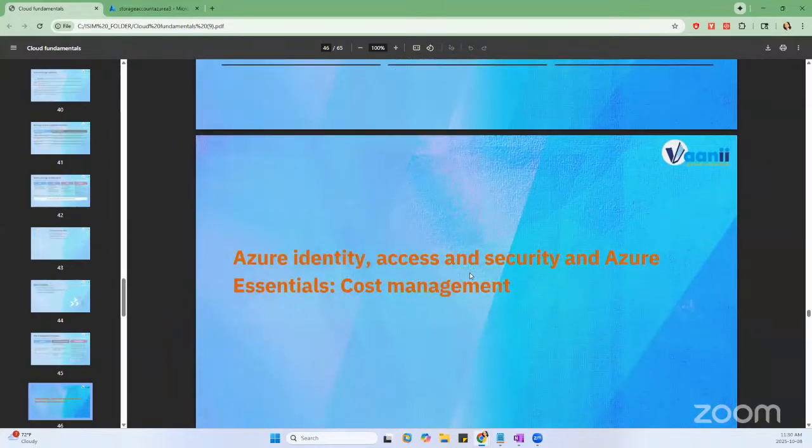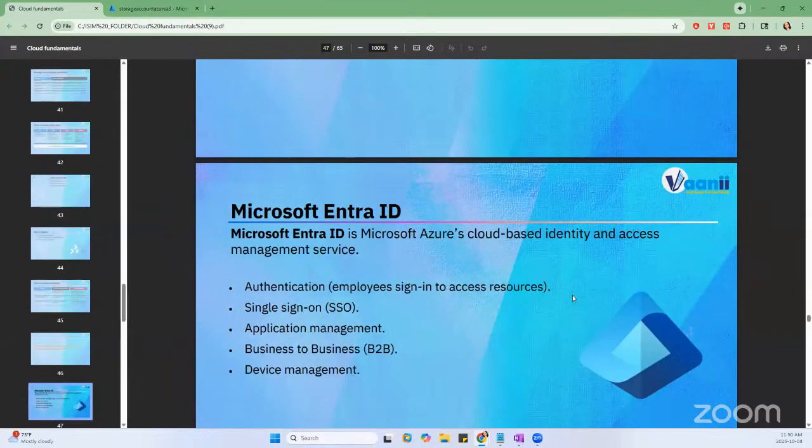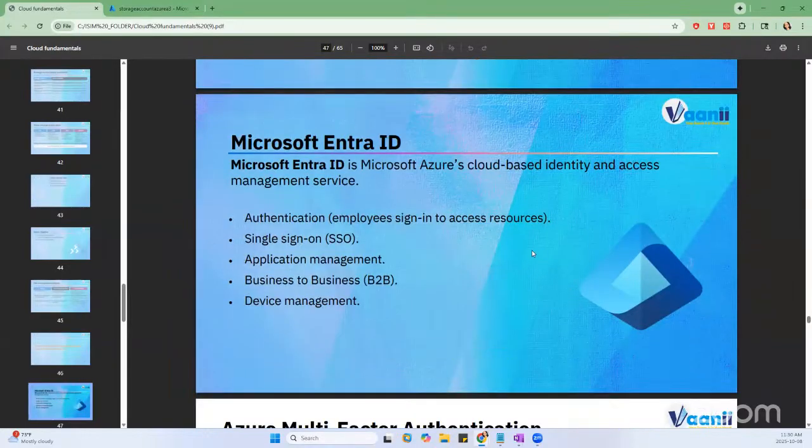Next we have Azure identity, access and security, and Azure essentials with cost management. This is all about governance, access, and policies in the Azure platform for your different resources. Microsoft Entra ID was named Azure Active Directory before; now it is called Microsoft Entra ID. It is renamed as that. This is a cloud-based identity and access management service.